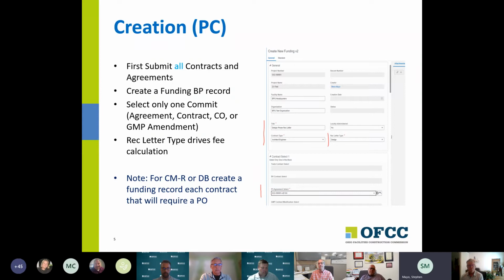But if you're doing an AE agreement and you're also doing a design build pre-construction agreement, and you're going to put both of those on one rec letter that you're going to send to the agency, then we want both of those contracts to be submitted before you put in a funding record for either of them. And once those contracts are in and in some kind of pending state in OCI, so they have to be more than a draft, then you can create the funding records for both of them. And you'll select one commit on each funding record.